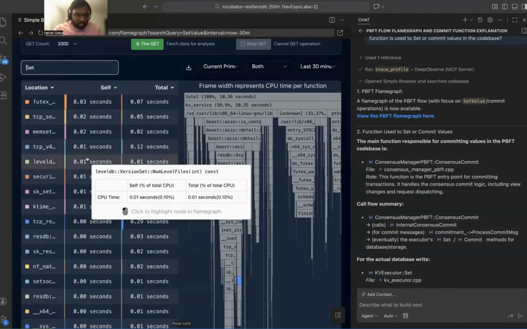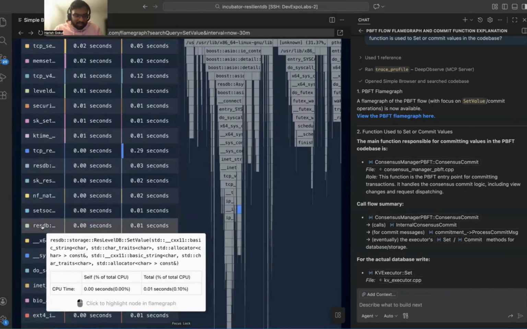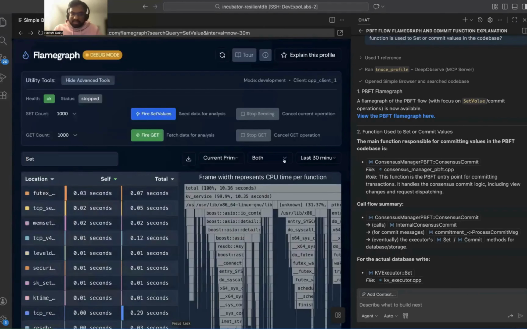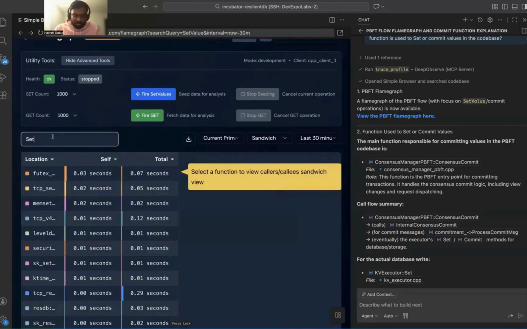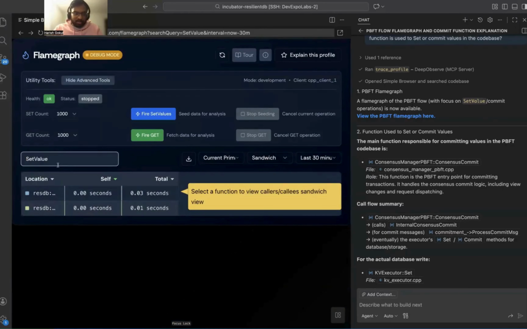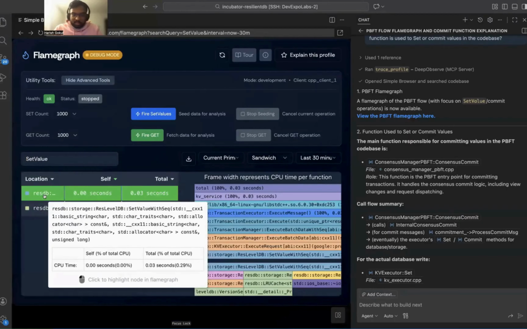And so I'm going to see what exactly is being called here. So it turns out that in ResDB, there's a namespace called storage, and then a namespace called rest level DB, and set value. So let's go to that function and see what's going on. I'm going to click on the sandwich mode to actually see which functions are being called. Let me go in here and name that as set value.